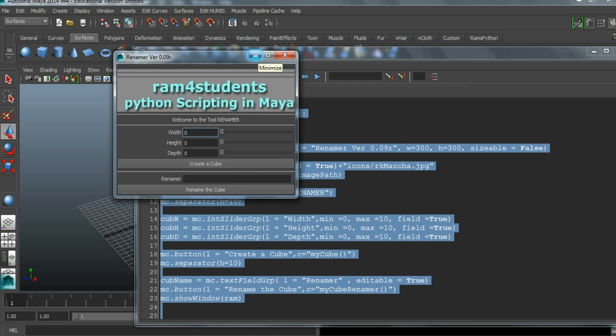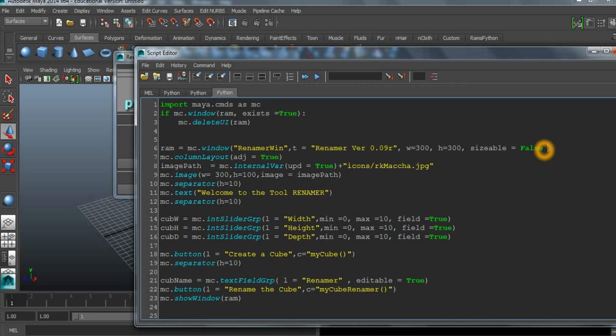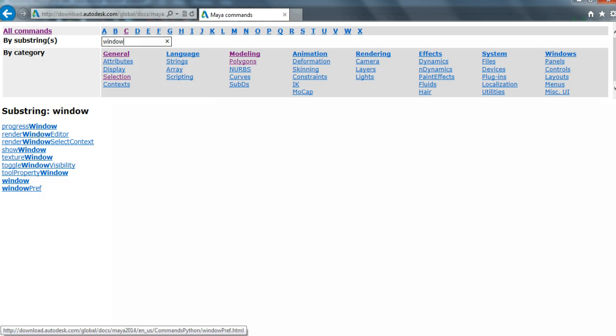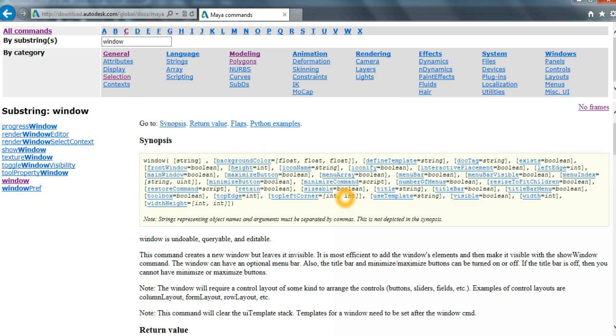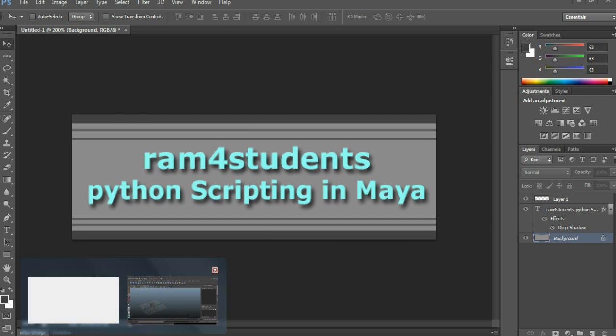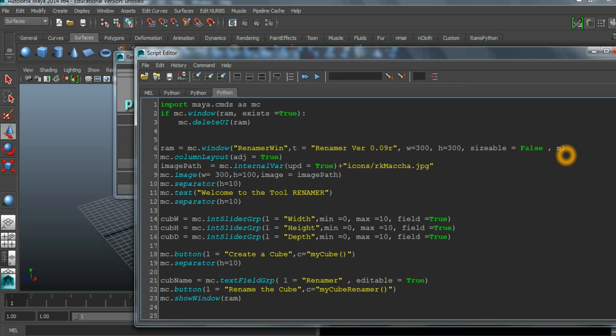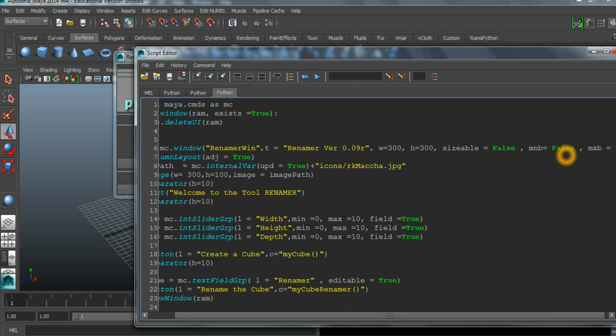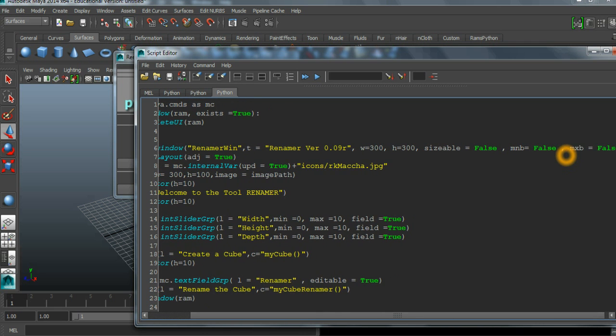Let's take, I don't want minimize and maximize button also. Well, put min, is it min? Let's check it out. It's not minimum value. It says window, come back here. It should be minimize button. That is MXB and MNB. That's a small mistake with it. That's MNB false, MXB false. I'm recording. I've added loads of stuff for the future, for the dissertations.